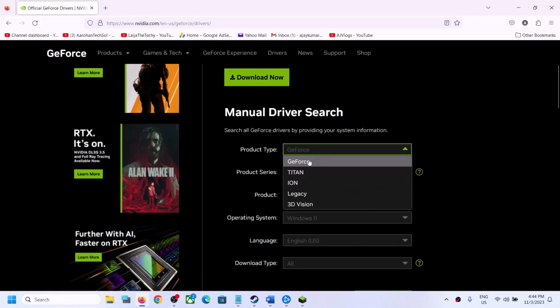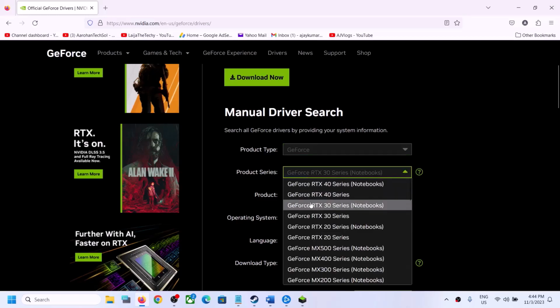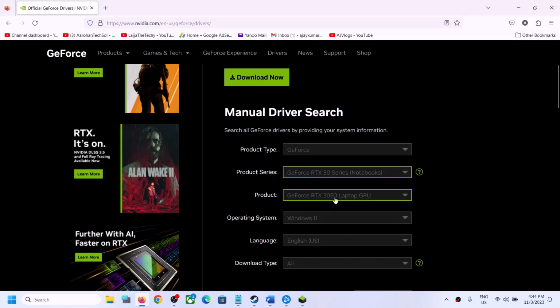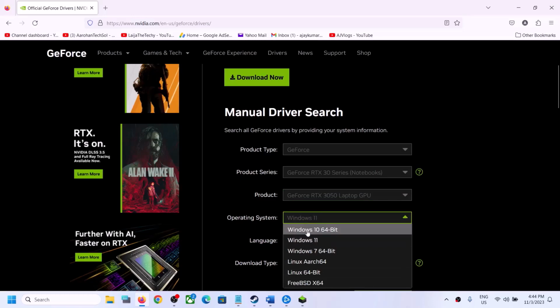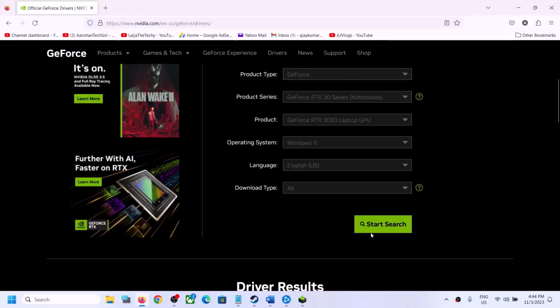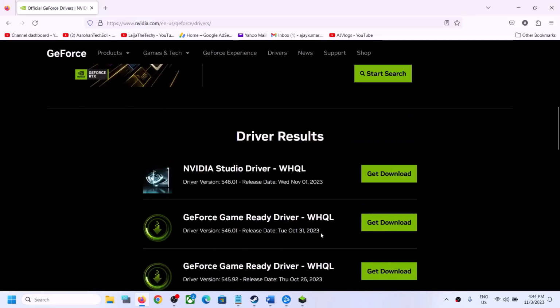Now over here select the right product type, and then select the right product series. So whichever product series you have, select your product series and then select your graphic card. So make sure that you select your graphic card over here. Now if you have Windows 10, select Windows 10. If you have Windows 11, select Windows 11 and then click on Start Search and then scroll down.